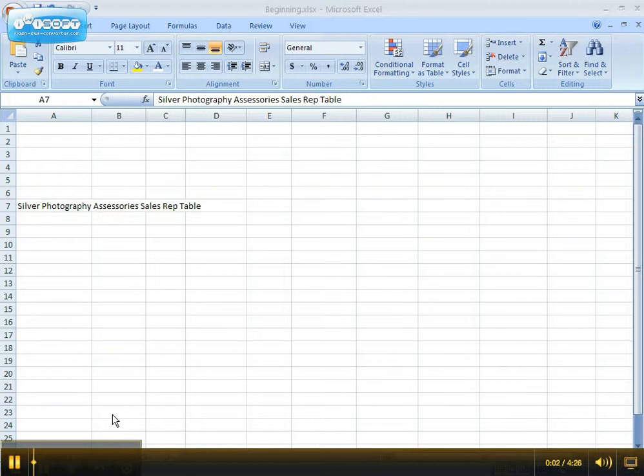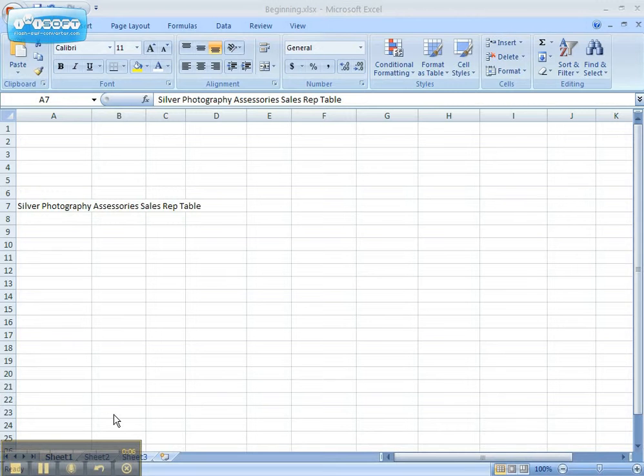Okay, this begins Chapter 5 of Excel. I'm going to go ahead and start on page Excel 344. And I've already done some of the formatting. This is stuff you should be able to do. I've sized the columns here as it says on the first step there on 344 according to that. And then I've typed in Silver Photography, Accessories, Sales Rep Table here in cell A7.